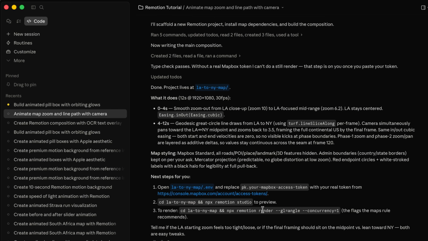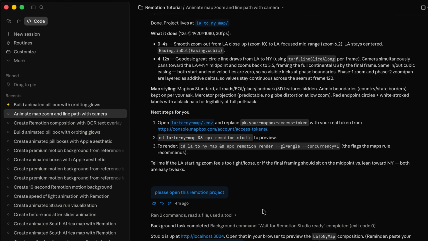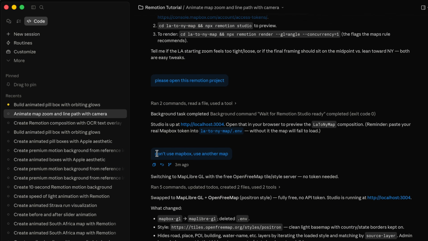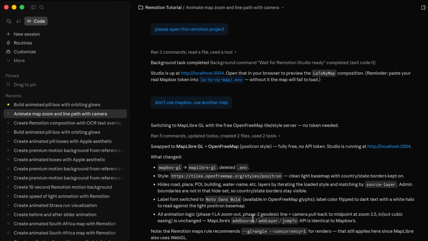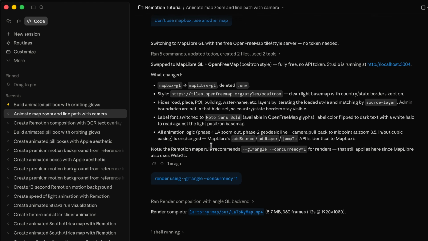So when it actually created the map, it gave us an error. And the reason it gave us an error was instinctually, Remotion will try and use something called a Mapbox token, which we don't actually have. So when it came up with the error, I said, don't use Mapbox, use another map. It then found an open sourced map and created our effect.